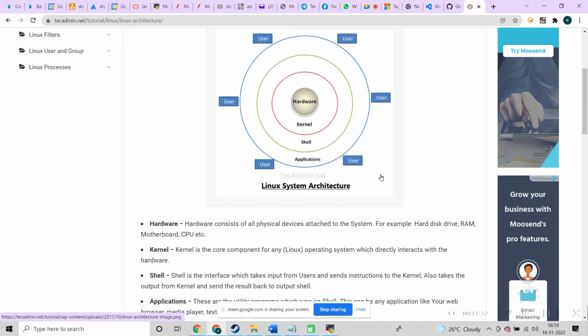Similarly, Windows is there, but their architecture is a little different. Anyhow, you have to interact with your hardware, so for that some kind of kernel is needed.